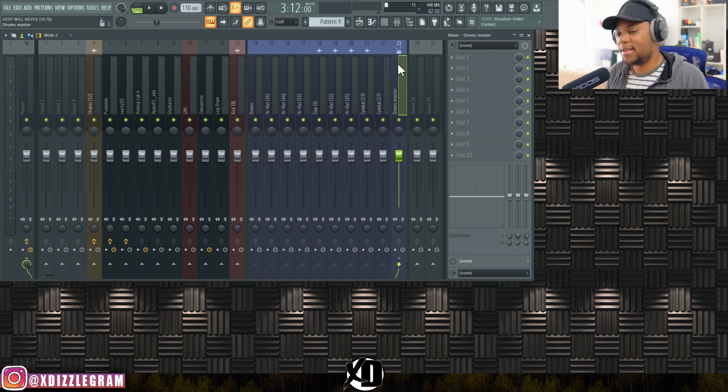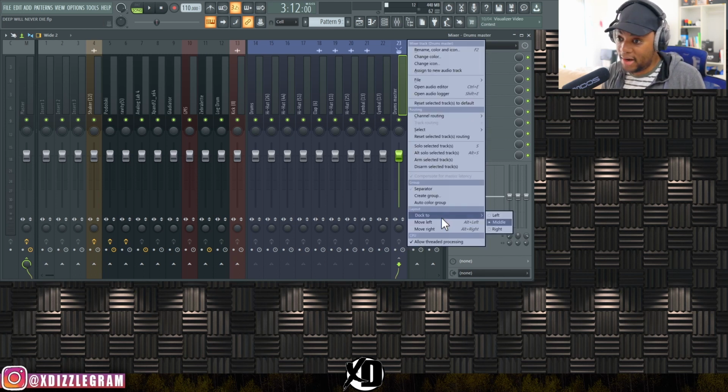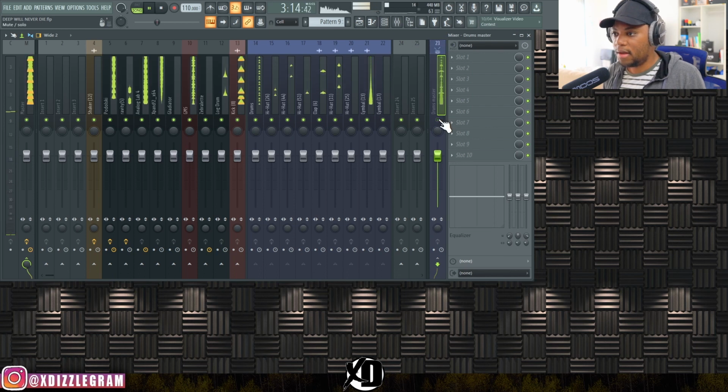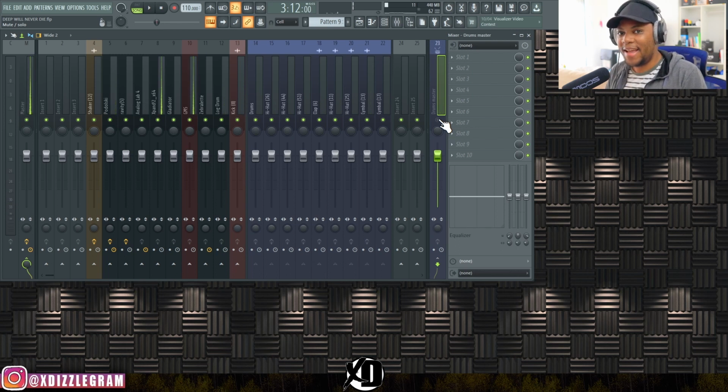If you feel like this is slightly confusing, you can dock it to the left or to the right, whatever works for you. But I like to dock to the right. So now it's here. You see if I play and I mute that, all my drums are muted except my kick and all the other sounds that I didn't route to this one mixer channel. That's what I like to do, so that all the processing that I do in this one channel is only for those sounds that are routed in there.